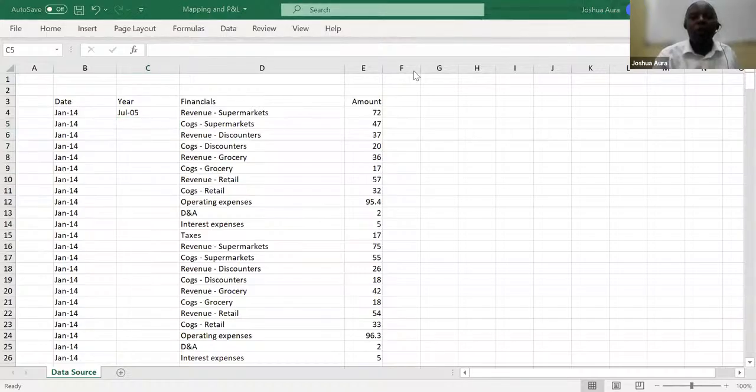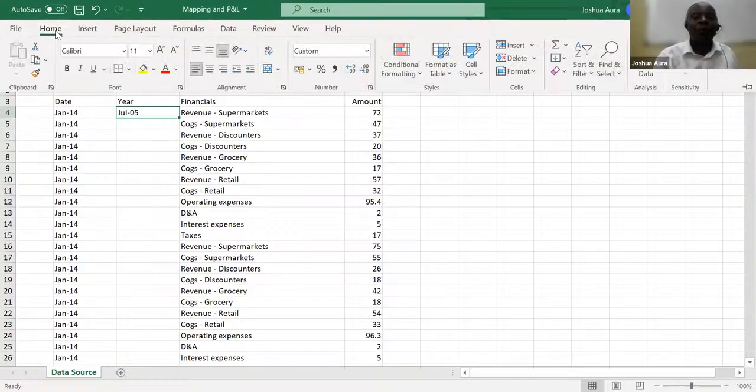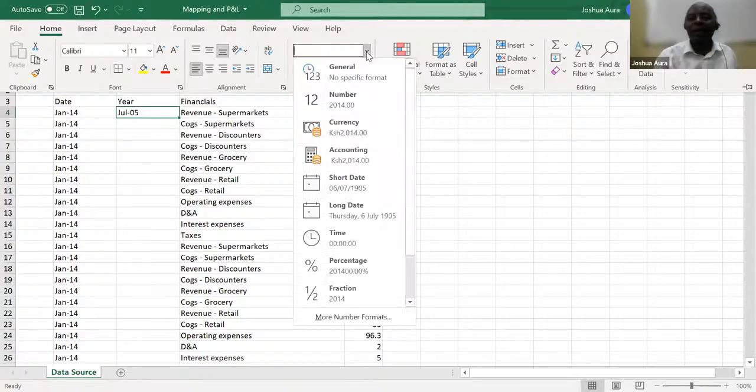Yes. So of course, whenever you see something like this happening, what does it mean? It means that there is a problem with customization. It has been customized strongly. So go to home, and you look at this custom thing, it's a customized thing. Remember, year is a number. Year is a number, it's never customized.